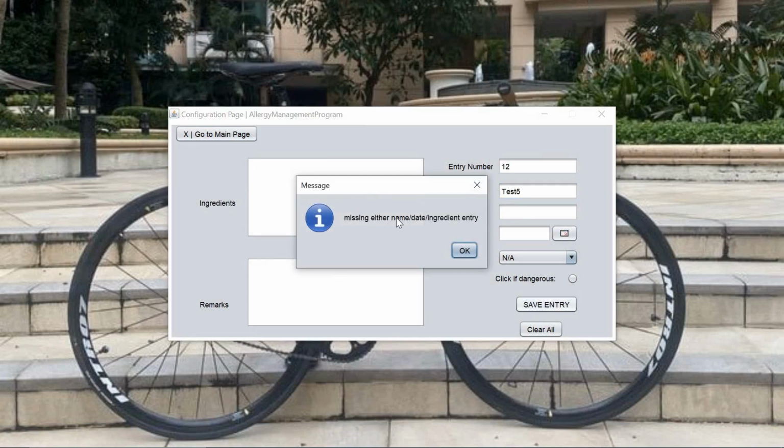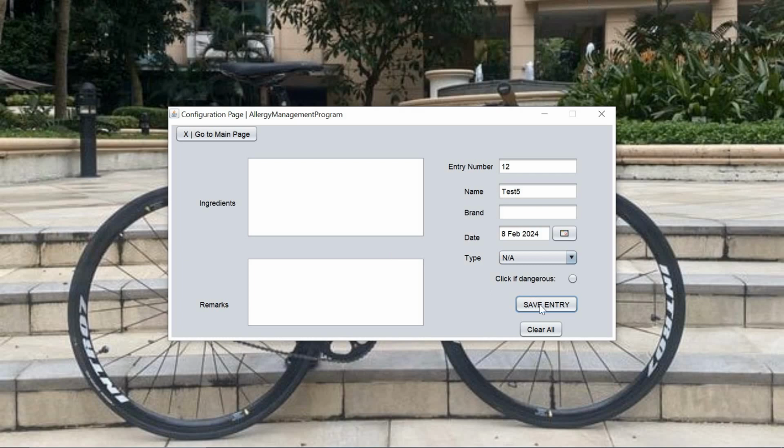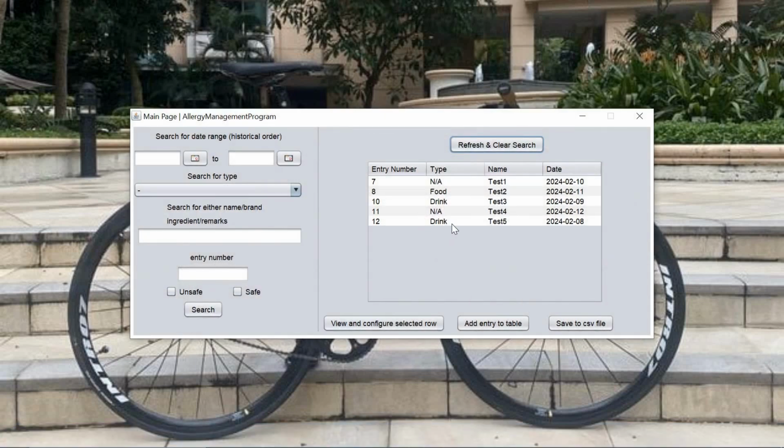I can't do that because I need to include date and ingredient. So if I put a date in here and try to save entry, it will still require ingredients. So let's call this water. Okay, let's just call this a drink for now because water. And let's say this child is allergic to water for some reason. So let's just click dangerous and save entry. And now it is in here.